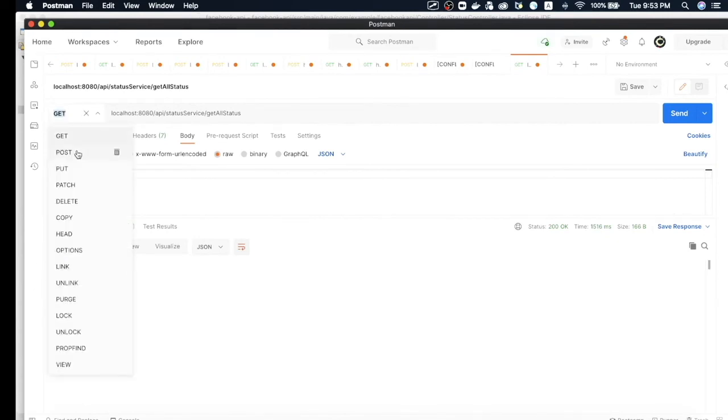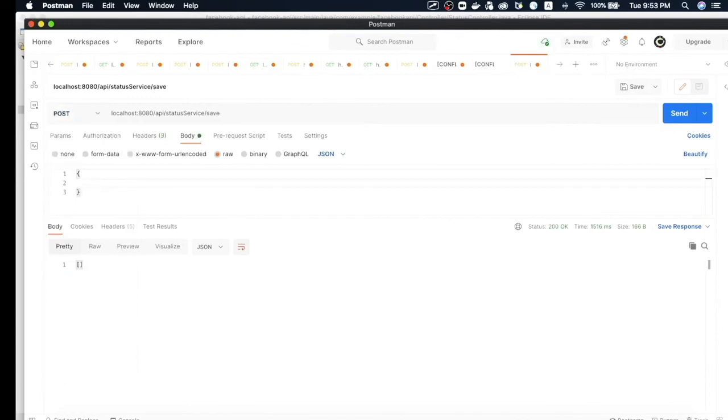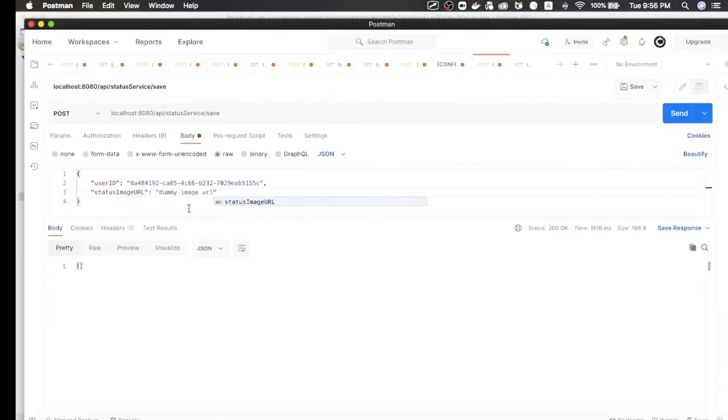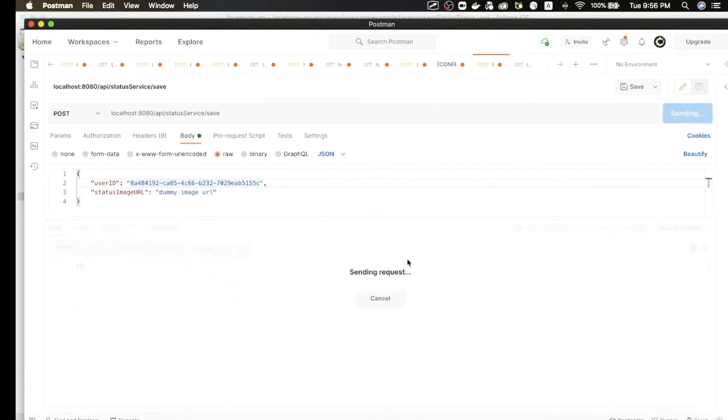So let's save one of the status and let's see what is the request body we have to create over here for invoking our save functionality. So we'll go to a status entity class, and over here the attributes that we have to give as a payload are the user ID and the image URL. So let's create the payload like that. So let's click on send, and if everything works fine, we will get the entire status object as our response. So let's click on send.